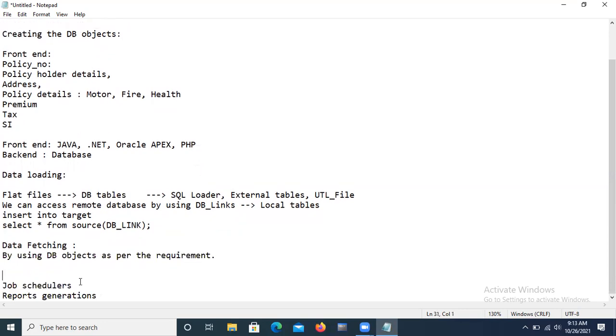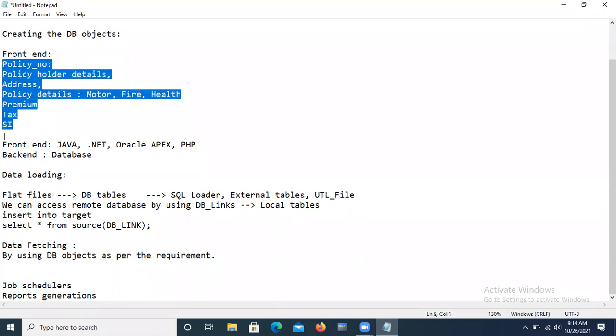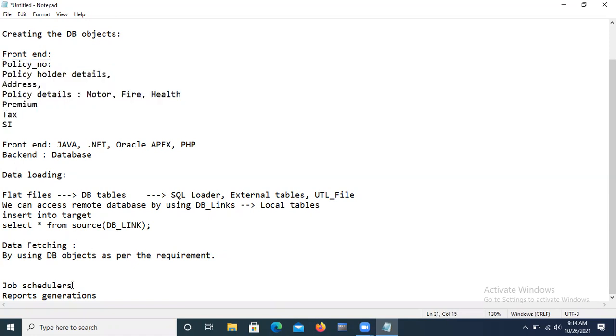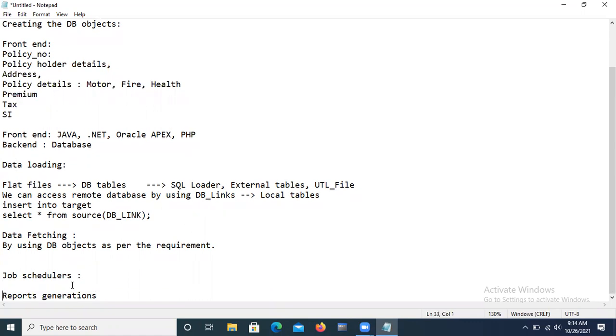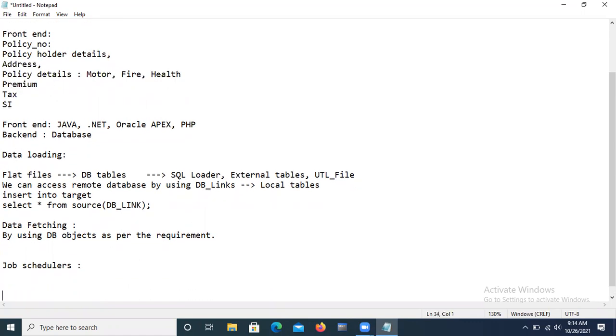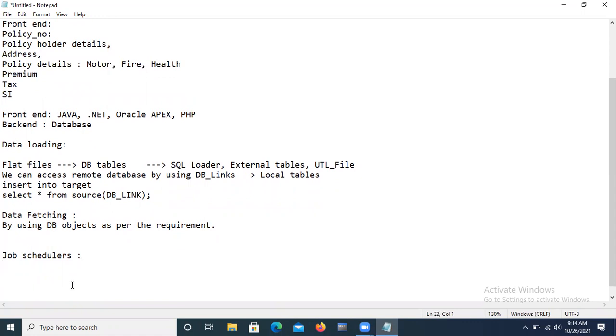You have created some packages, a loading package, to do this task. Every day you would need to execute them manually, or we need to automate, right? For that automation, job schedulers come into the picture. In different companies, they use different job schedulers.